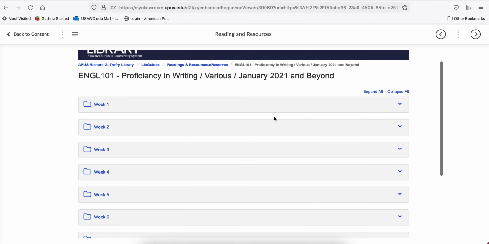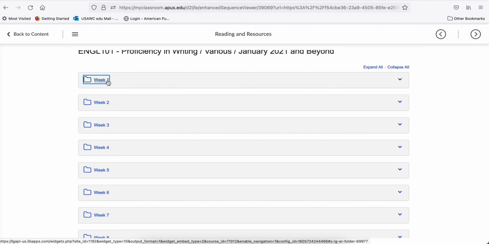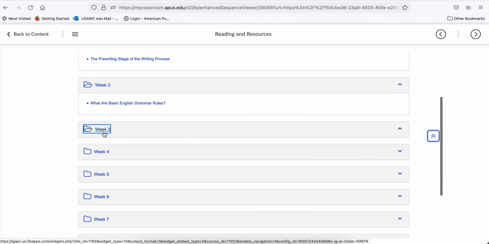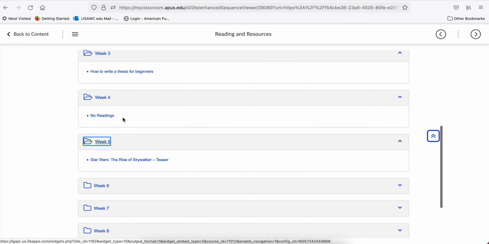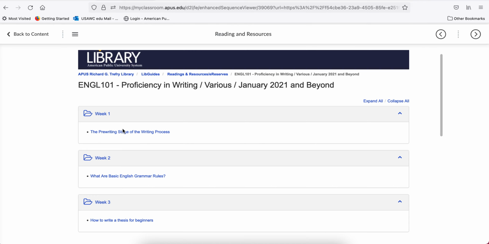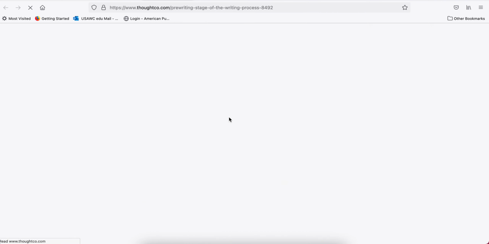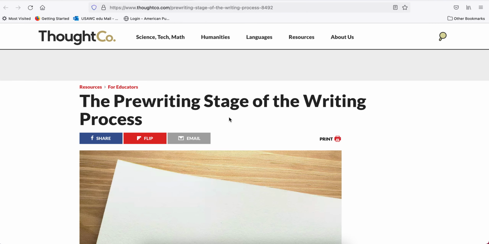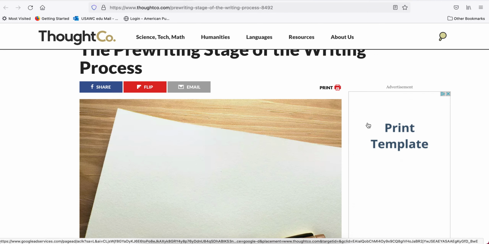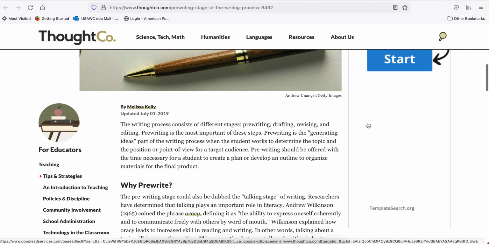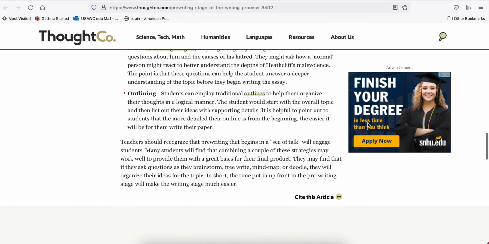All right, so in this course, all of your readings will be located online. So each week, you will see your readings. And sometimes you don't have any. So let's click on the week one reading. This basically gives you some ideas on how to approach the beginning writing stage with an essay. So anyway, it gives you some information about why you should pre-write and so on and so forth.